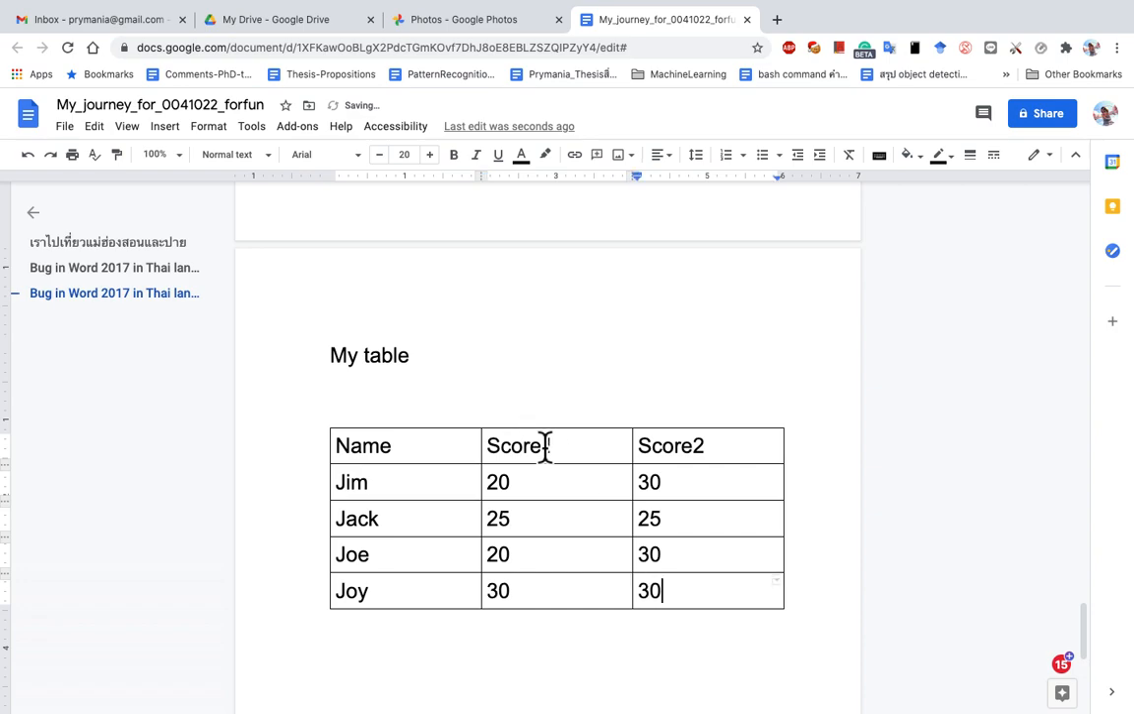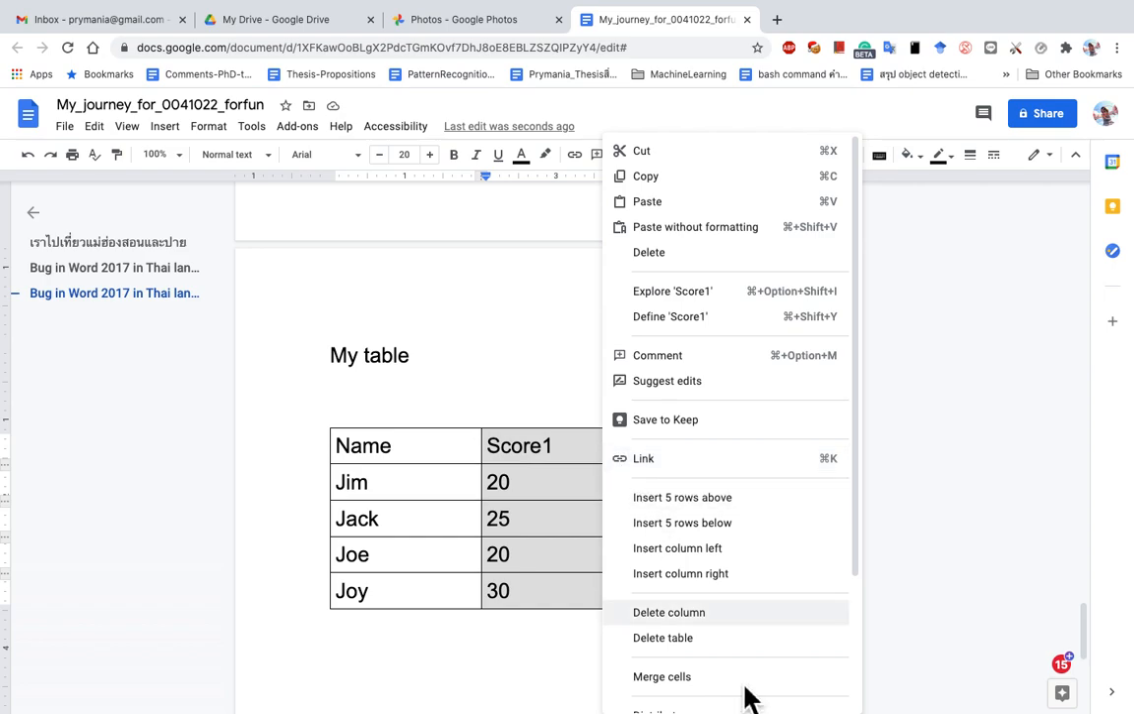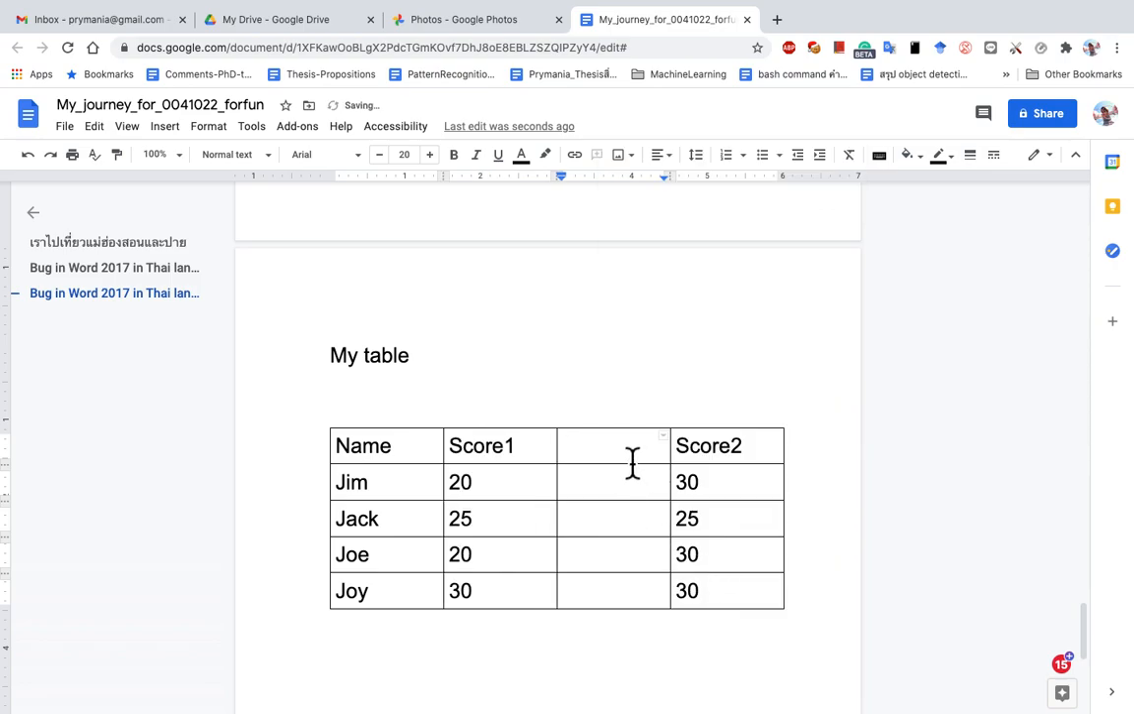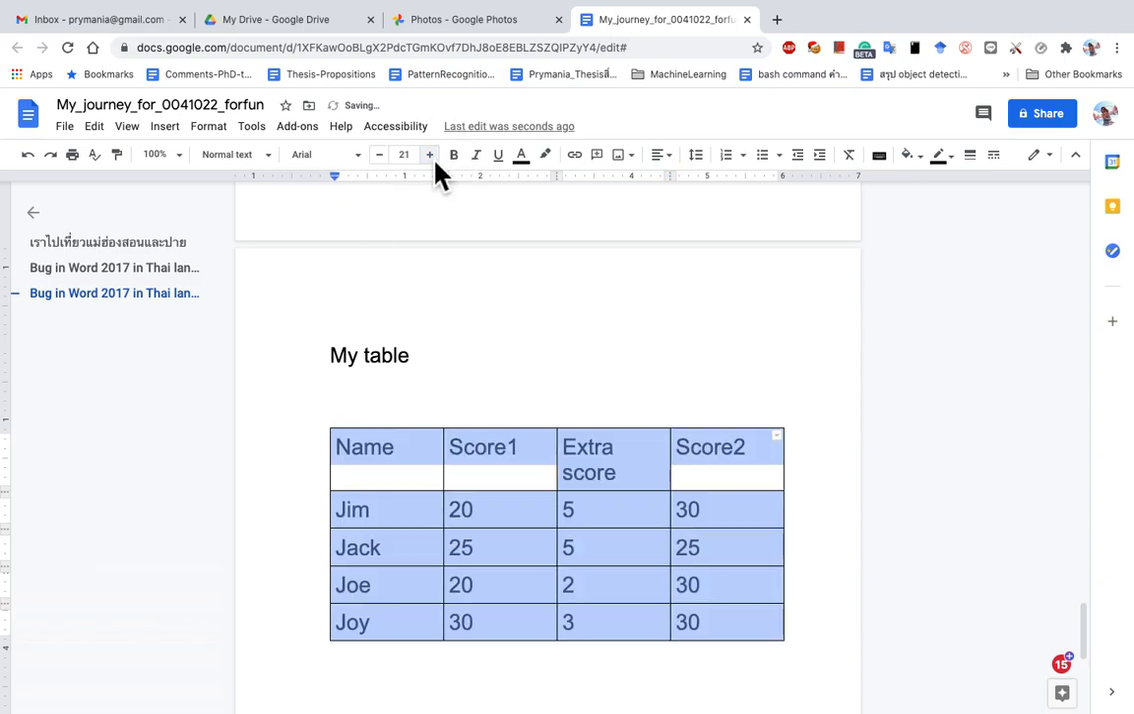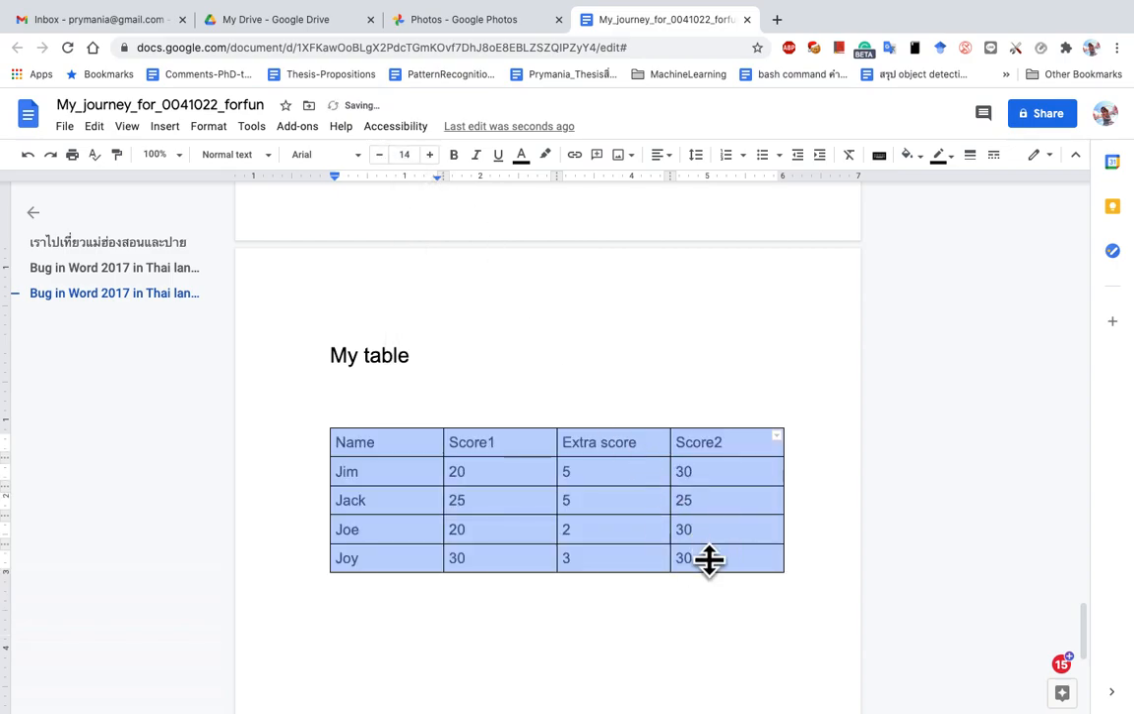Like that. And if you want to insert column, like you want a new column here, you click this column and you say insert column to the right. To the right is going here, to the left is going here. So I want to insert column to the right. I say extra score. Maybe I have 5, 2, 3 here. Like that.